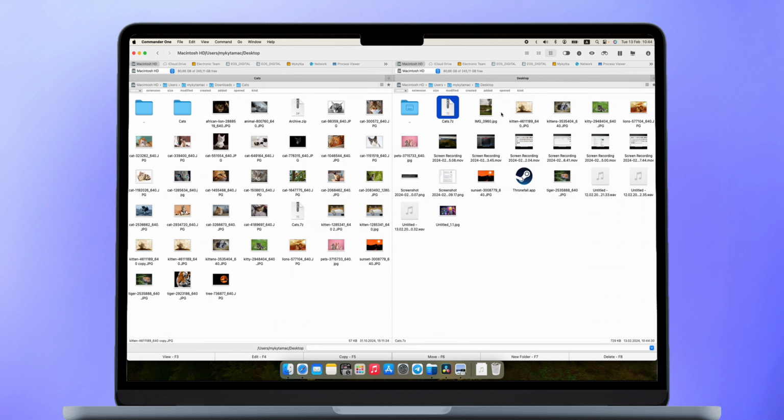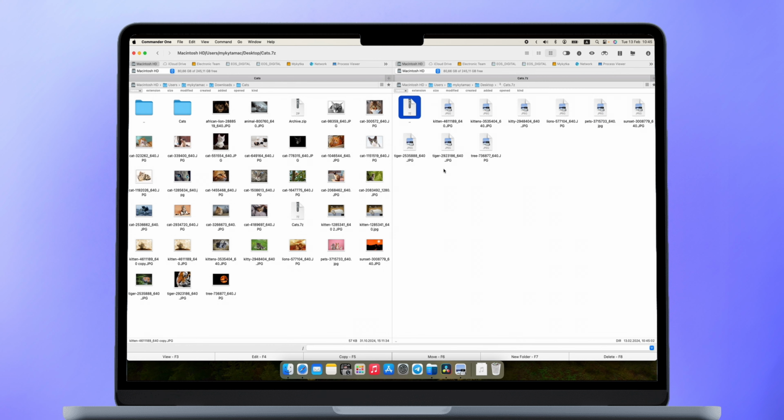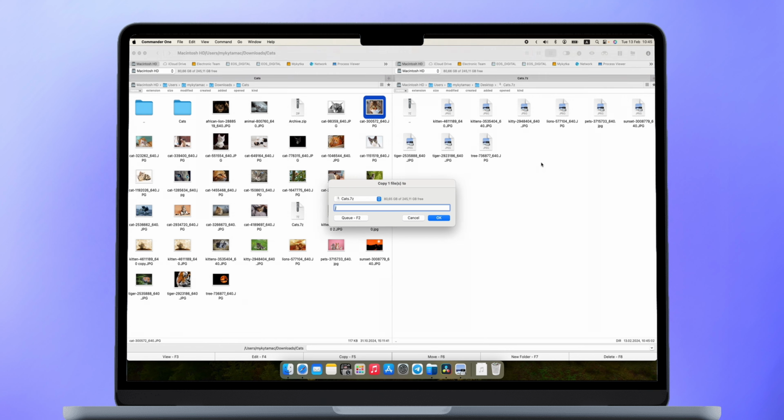But if you think that's all, I'm going to make you happy. If you open a 7Z archive and understand that there is a file missing, you can simply add it to that archive without having to extract and compress it again.